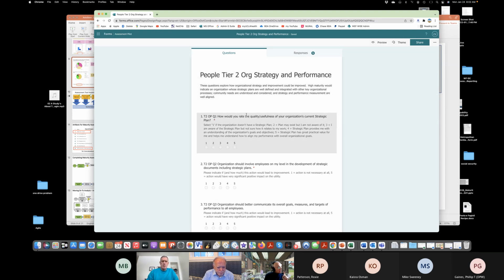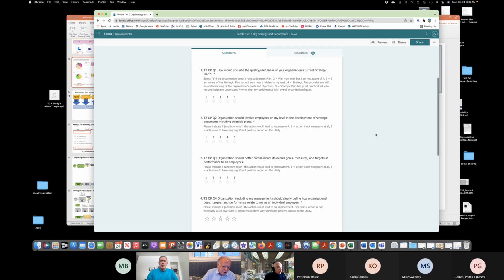And they're really not questions, they're statements. So for example, organization should involve employees on all levels in the development. Let me see if I can make it bigger. Yeah, so except for the first question, everything is positive statements that would give you some input from the people filling out the tier 2 assessment as to improvements that they would like to see.